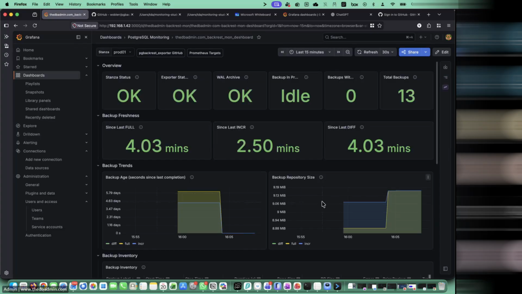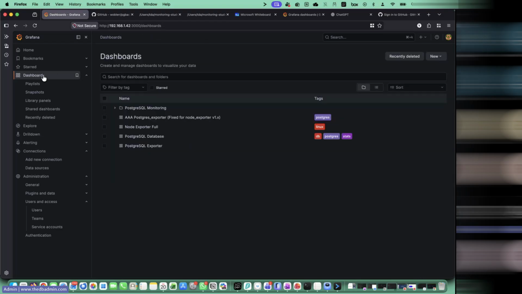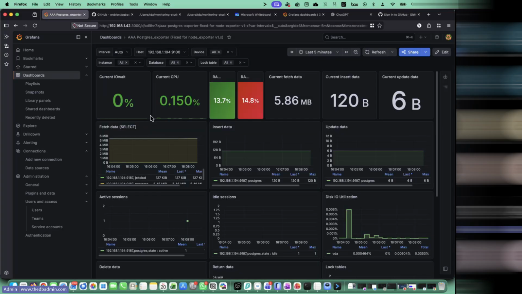Got it? So I have covered pgBackRest, backup, incremental backup, as well as monitoring also. Okay, one part done. Now let's talk about Postgres monitoring.